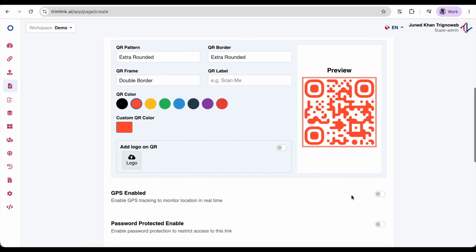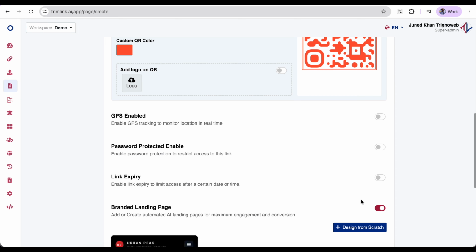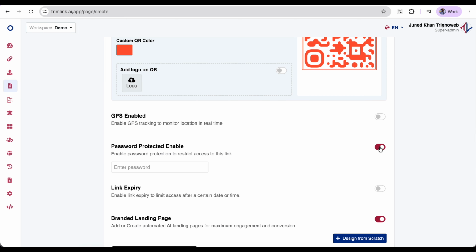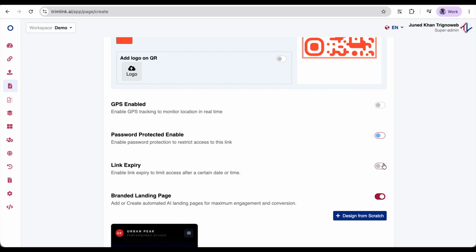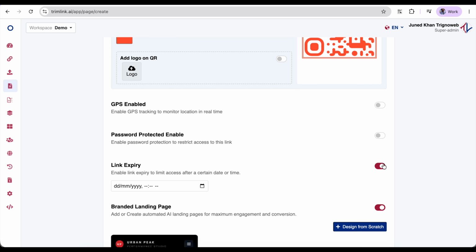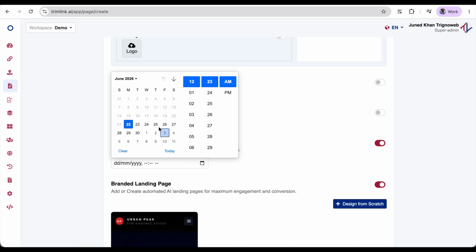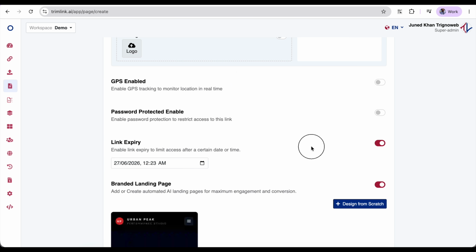For private campaigns or restricted content, you can enable password protection. Visitors will be required to enter the correct password before viewing your landing page. You can also set an expiration date and time to automatically disable access when a campaign ends.